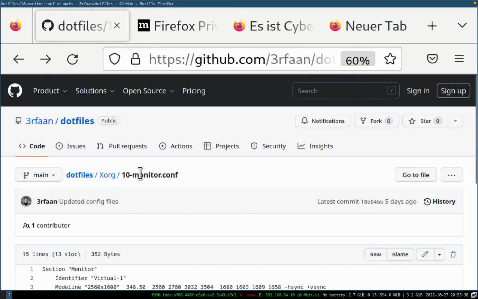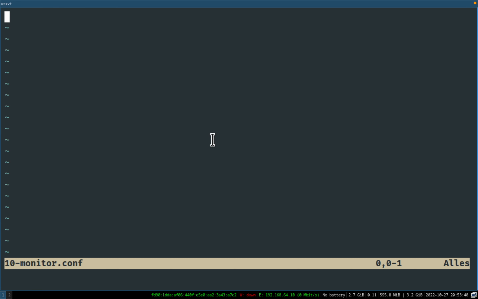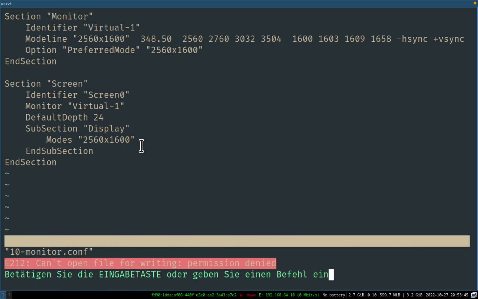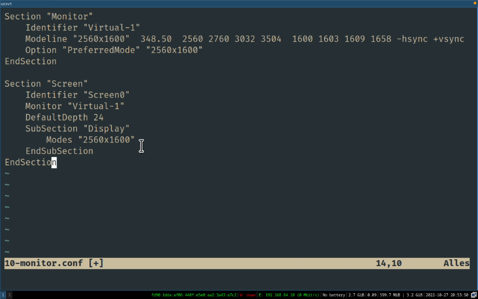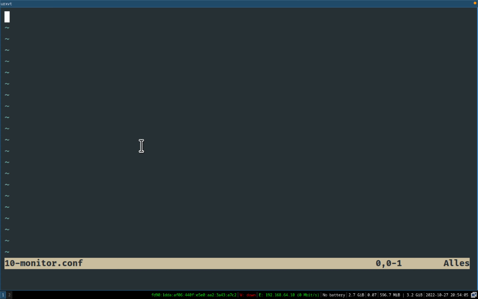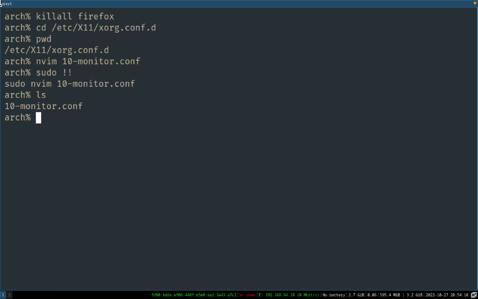and it was Command 2, the file name 10-monitor.conf, like that, 10-monitor.conf, and just copy that stuff inside of here, wq, and of course you will need to have root privileges, so sudo !!. Now it should work. I hope it does. No, yes, it did work.